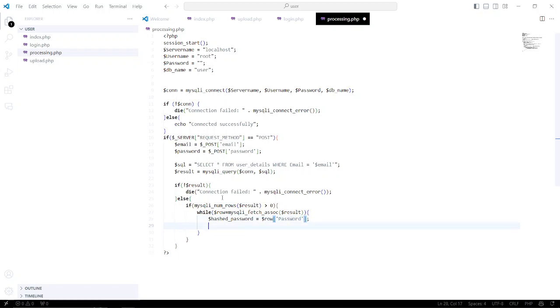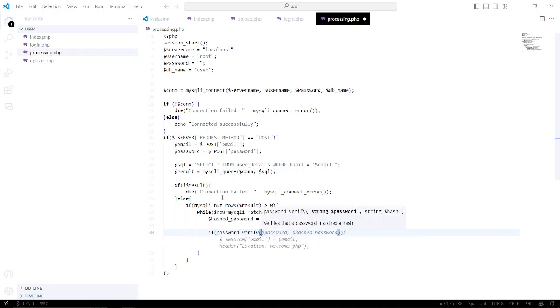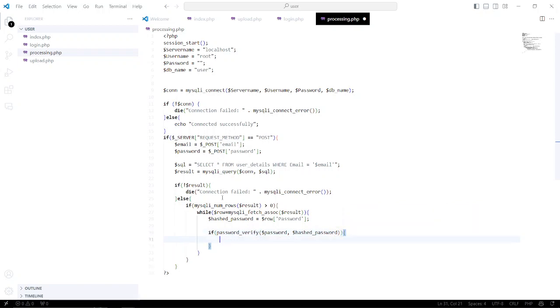After retrieving this password, what do we want to do with it? We are going to say if and password_verify. So we want to verify the hashing. If password_verify, it takes in 2 arguments. It's going to take in the password and the hashed password. So it's going to compare these. And hashed_password, not password but password.